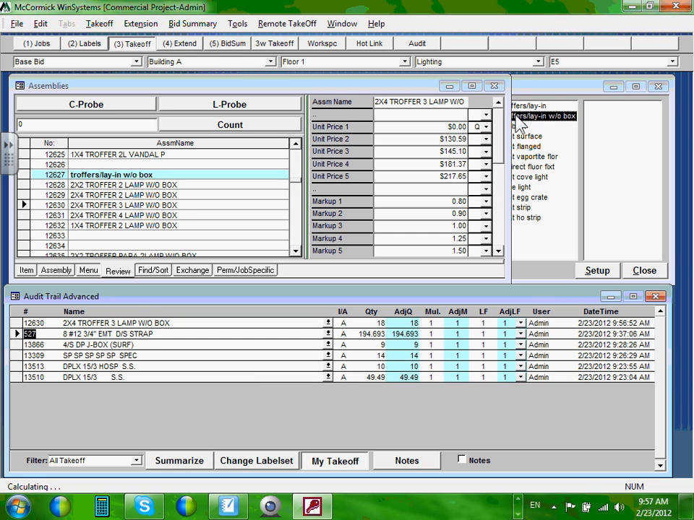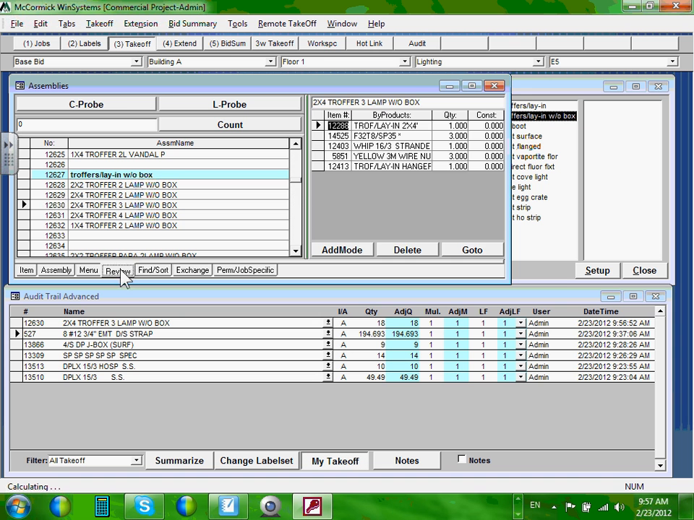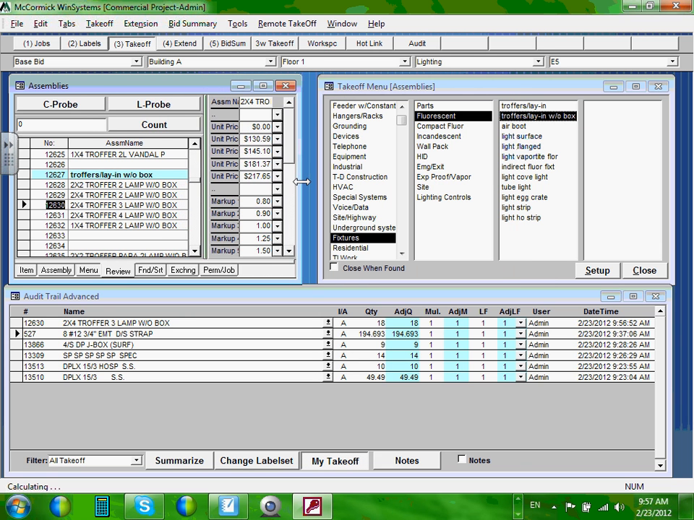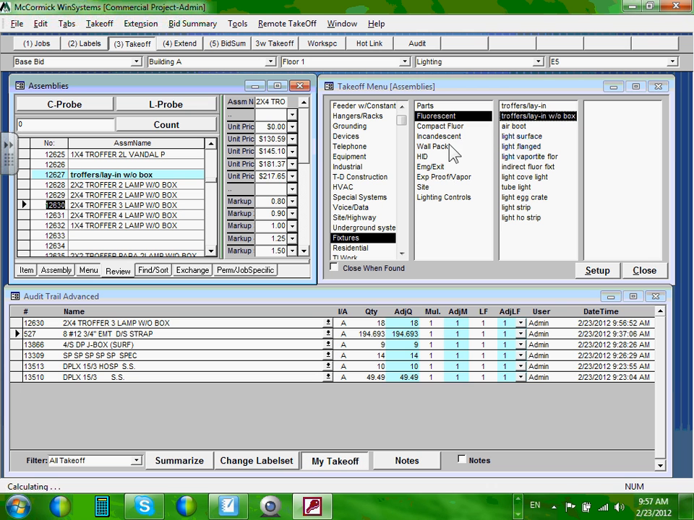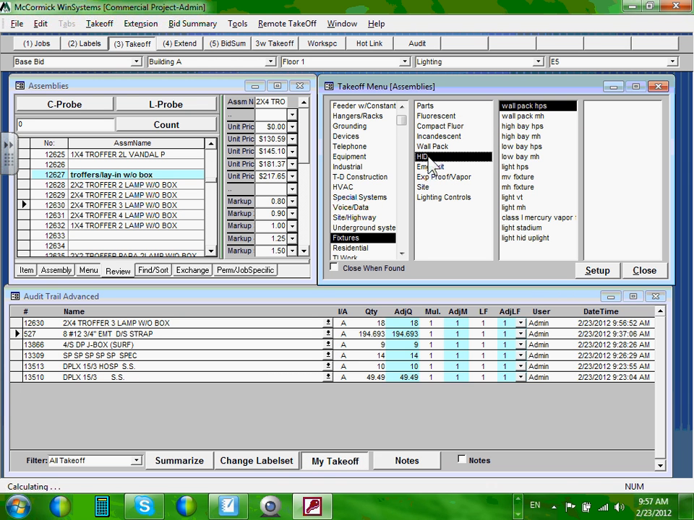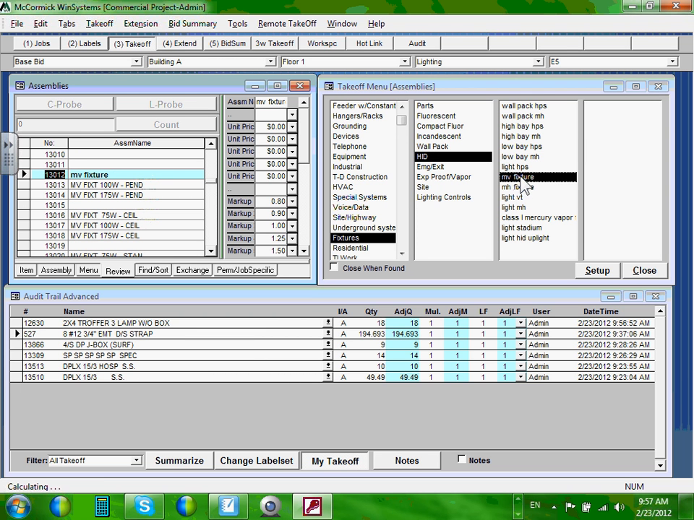Let's take one more fixture. Click on review. Review again. I want to bring this one back here. Okay. Let's take HID fixture. Let's see, what is it? High bay, low bay. Okay. Light stadium. Okay. Top height fixture. Metal halide. Let's take MV. Okay. Class 1 mercury. Wall mounted. Let's take the wall mounted metal halide right here.